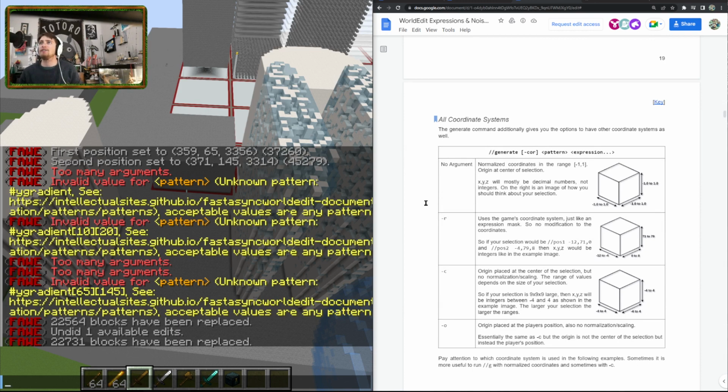The generate command additionally gives you the options to have other coordinate systems as well. So generate, minus coordinate, pattern, expression. With no argument, it uses normalized coordinates, range -1 to 1. We talked about that. It's just the regular x, y, z, and will mostly be decimal numbers, not integers. On the right is an image of how you should think about your selection. So they're all -1 to 1 essentially, for no argument.